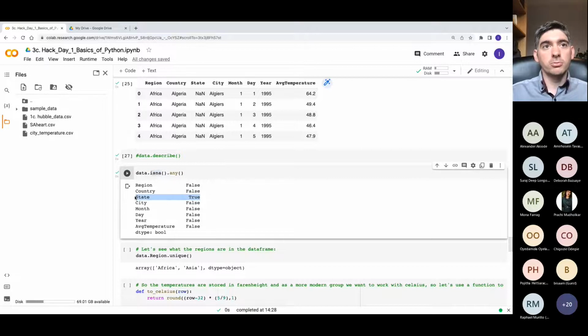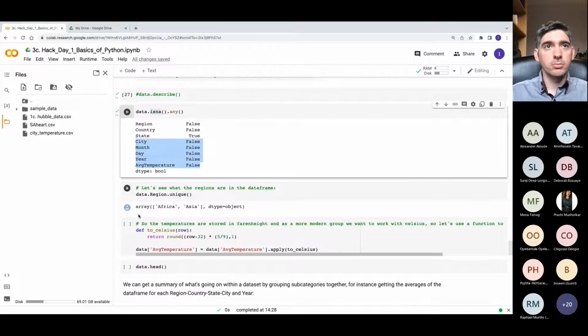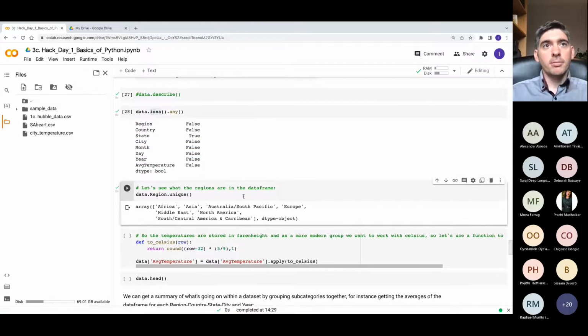So we've asked it, are there any that aren't a number in particular or any useful value, and state is true. So we know that all the rest of them are full of actual values and numbers that we can use. So that's a good sanity check first. Let's have a look at all of the unique regions that there are. And this, again, we're down to useful things that Python can do quite quickly.